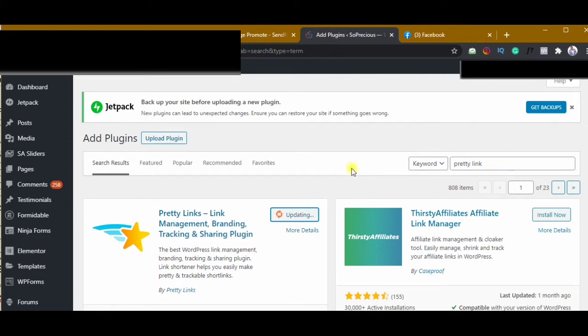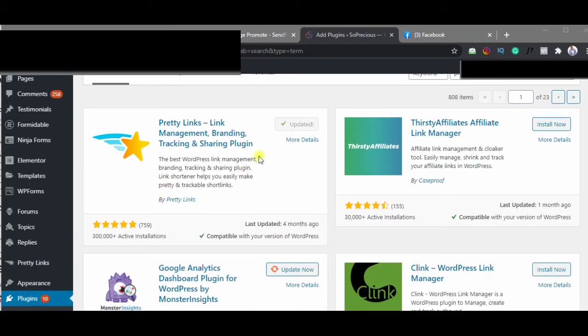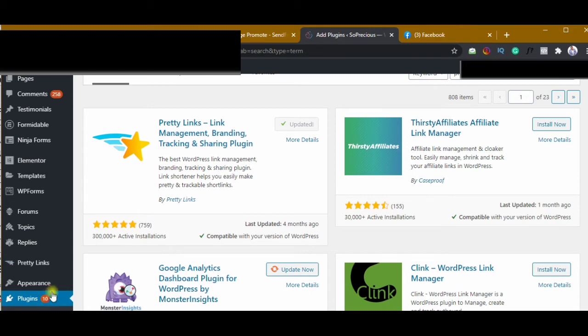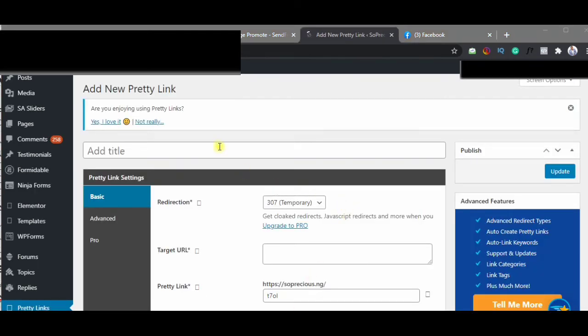Once it is updated, you go to the left, you see the Pretty Link menu there, click on it, and click on add new. Just hover your mouse on it and click on add new. On the next page, you give the link a name. So this is for detox. I'll call this detox challenge.